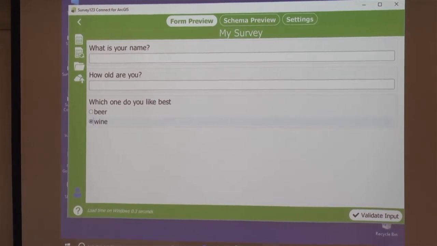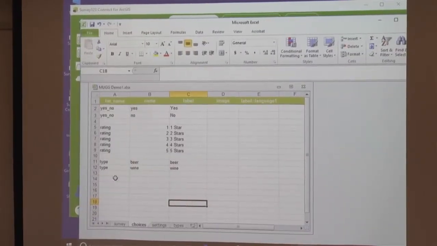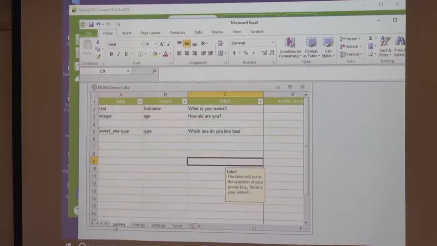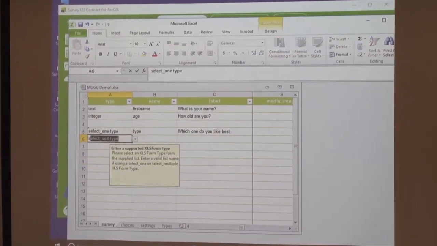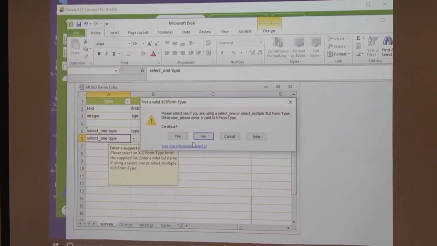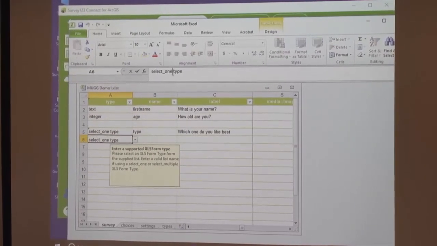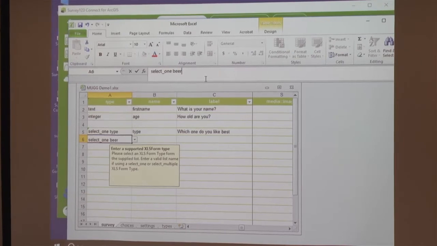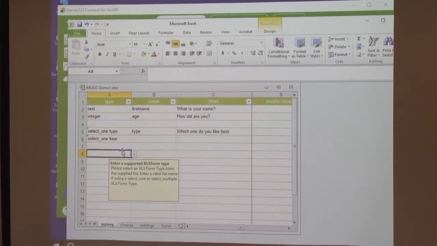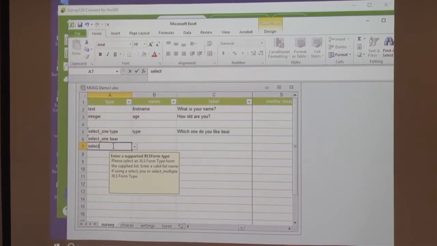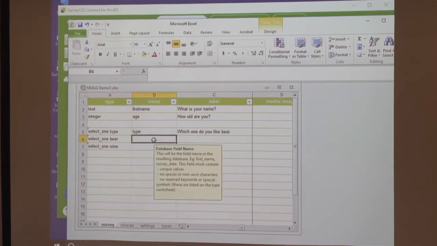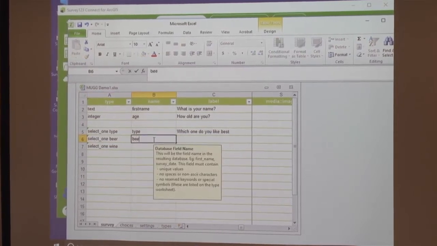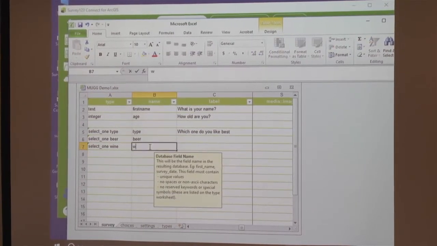So then we'll go back to our spreadsheet here. And we're going to go back to our survey. And our next question is going to be, we're going to do a select one again. And we're going to call this select one beer. And I'm going to select one wine. And I'm going to call this one beer and this one wine.